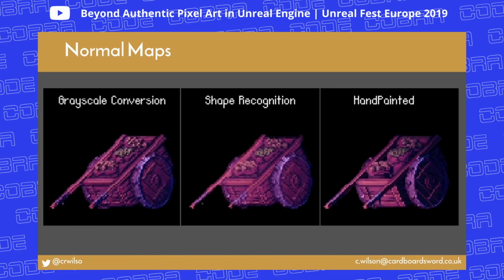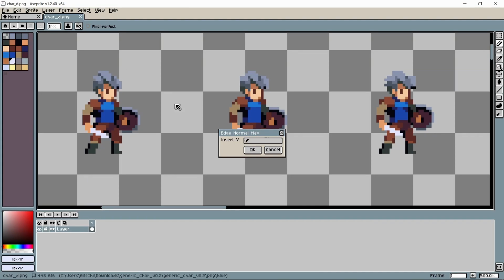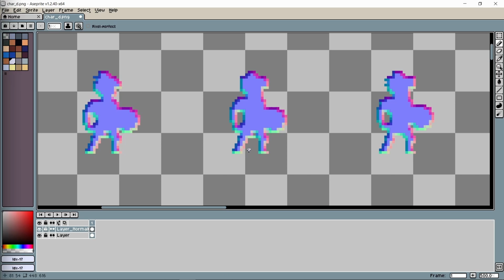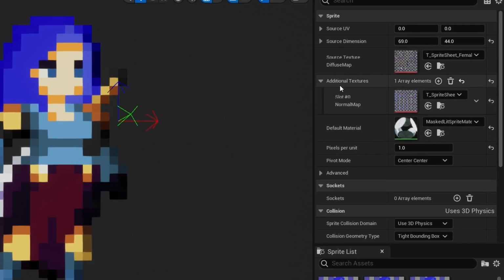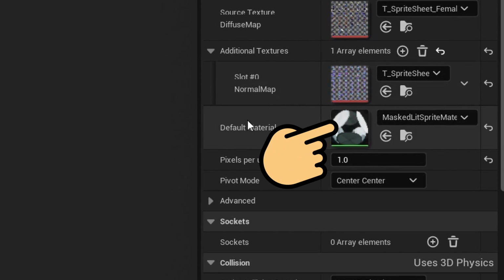For advanced applications, you'll get the best results by hand painting the normal maps, but we're going to concentrate on edge lighting today, which can easily be generated with a script. Every sprite has an additional texture slot for the normal map, so we just have to add a reference to our normal texture here and make sure we're using a lit sprite material.